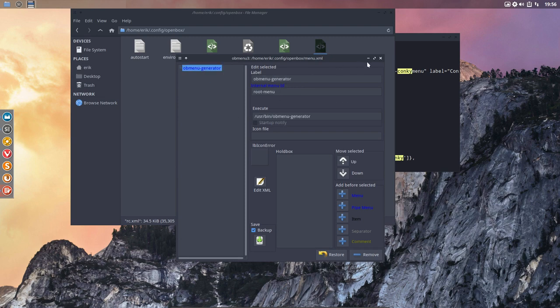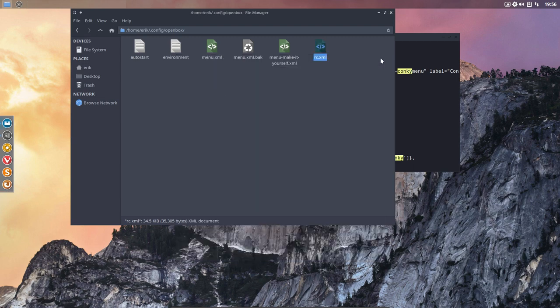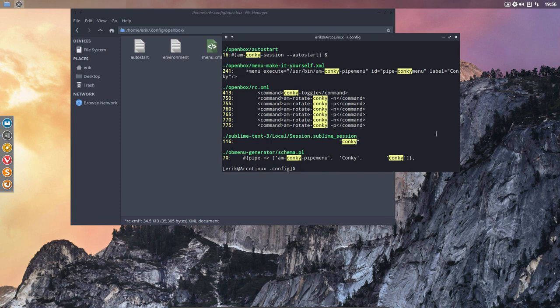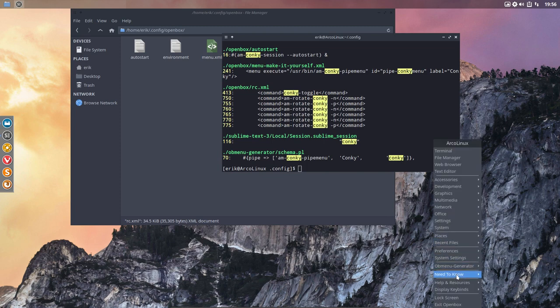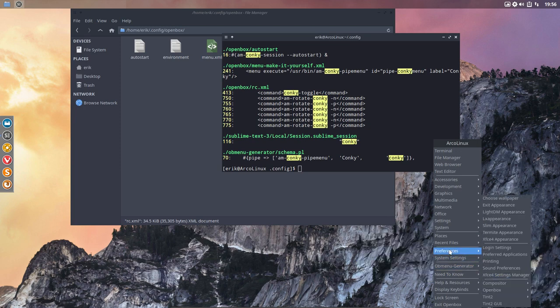But unfortunately, we can't use that one because that's the menu, Eric. That's the menu. It's the key thing you need. The key thing you need. Oh la la la. Have been working in OpenBox lately. The key bindings. That's it.